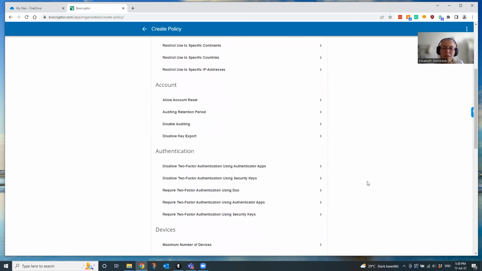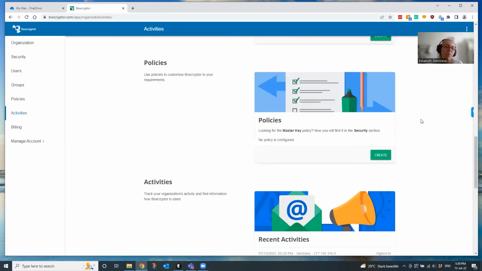Otherwise, there are many opportunities that you have with the different policies. So this is something that you can check out also in the company trial with Boxcryptor. I will show you where exactly to get that. And you can play around with all of the policies. And the best part is that any configuration that you set up during the trial will be available for you to keep upon licensing the team account.